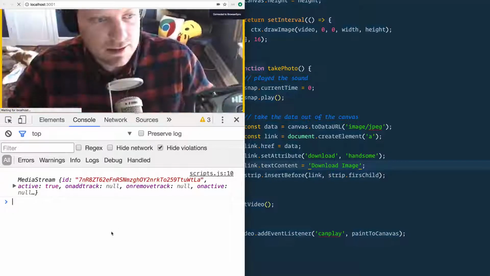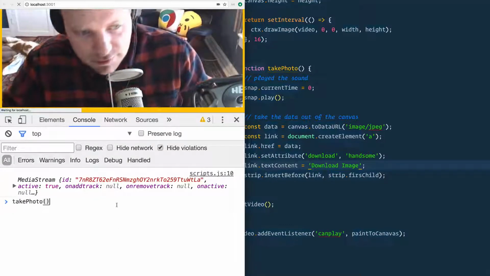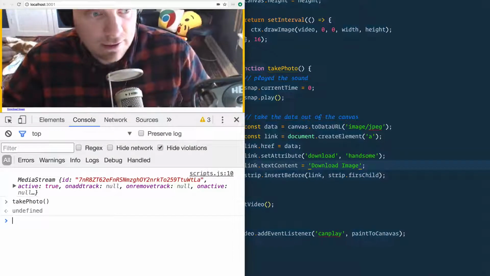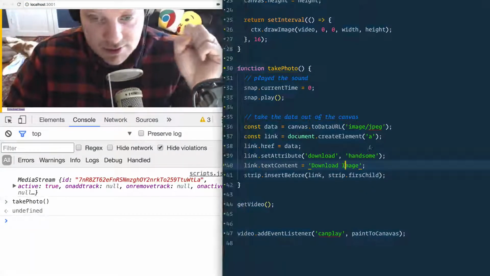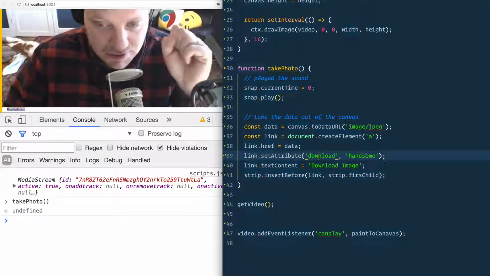So let's see what we got here. It's running. I'm going to run the function takePhoto. Good. Now we have a link here that is download photo. I'm going to open it up in a new tab, first of all. And whoa, look what we got here. So the URL is just a data image here, but it's smart enough to know that that is the actual image. It's not anywhere on our computer. It's just stored in this really long text string. But what I also did is we made this download attribute of handsome.